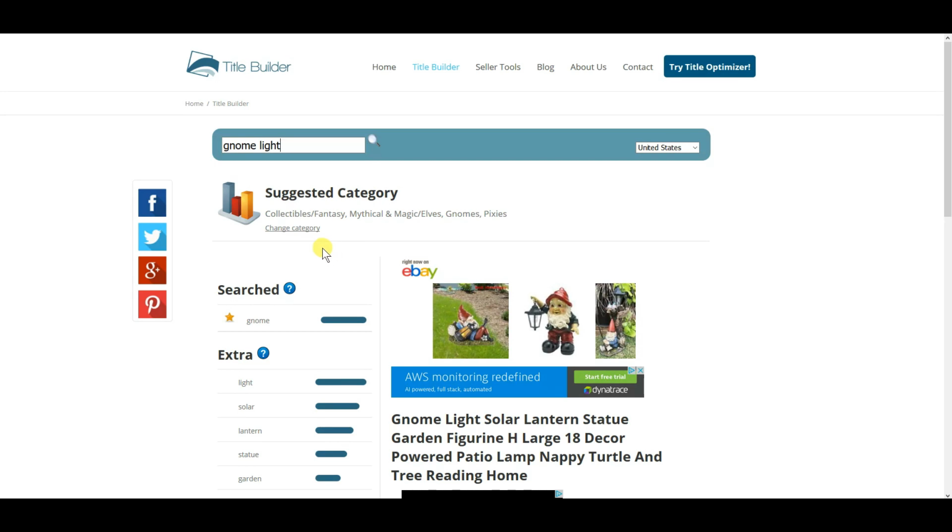I say this because, as you can see here, the suggested category for my gnome is collectibles, fantasy, mythical, magical, elves, gnomes, and pixies. It does say gnomes, but when I did an eBay search for this category, it was largely things like figurines, which aren't really relevant to what I'm selling. I'm selling garden gnomes, and really it's not suitable for it.